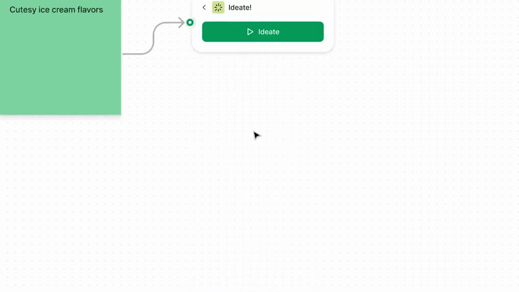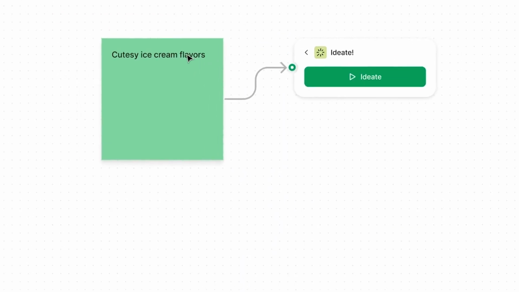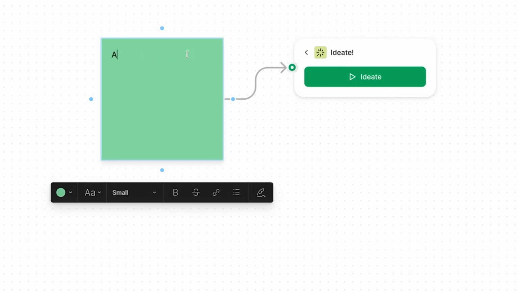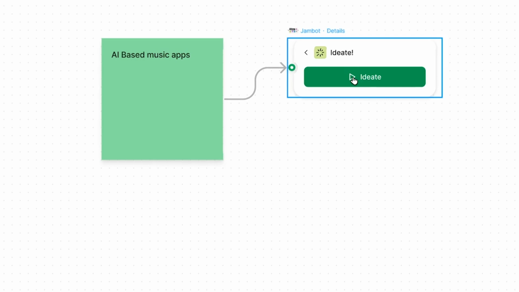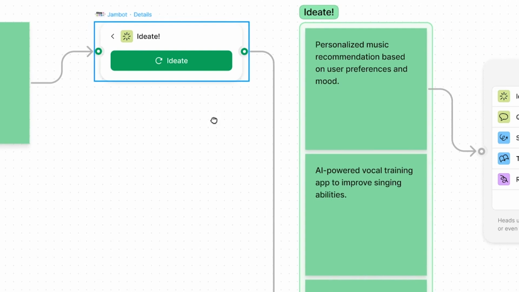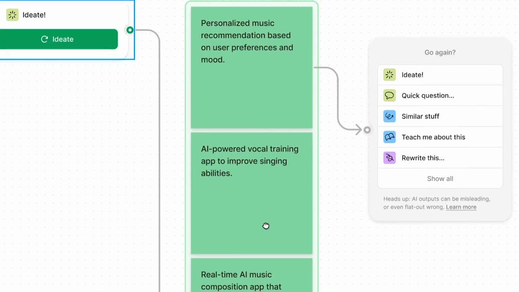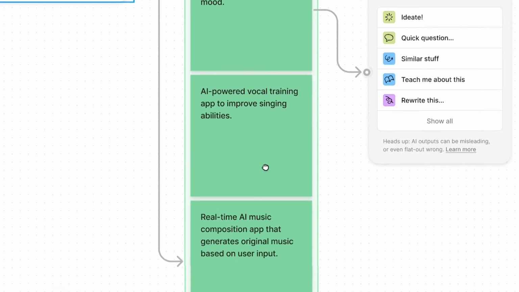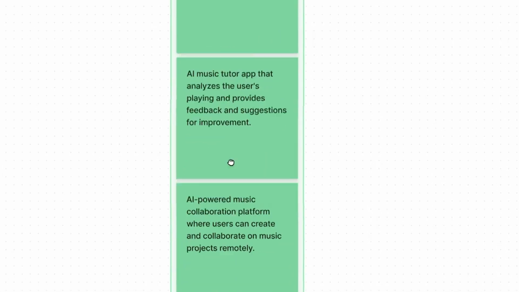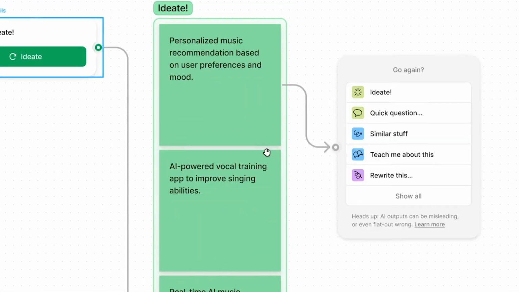Just click on ideate and then let's say I want to understand about AI based music apps. So I'm trying to brainstorm few ideas on how to create AI based music apps. So let me just click on ideate over here. Okay, so it's giving me some ideas on how I can use AI in music apps. So it says personalized music recommendation, AI powered vocal training app to improve singing abilities. So there are some other ideas as well.